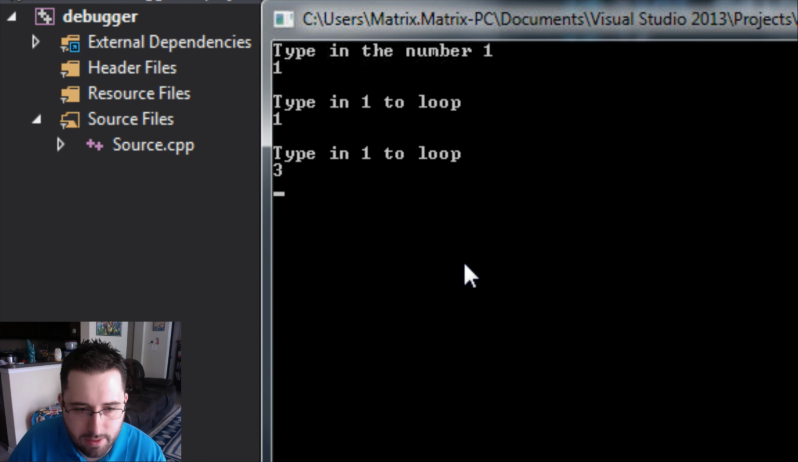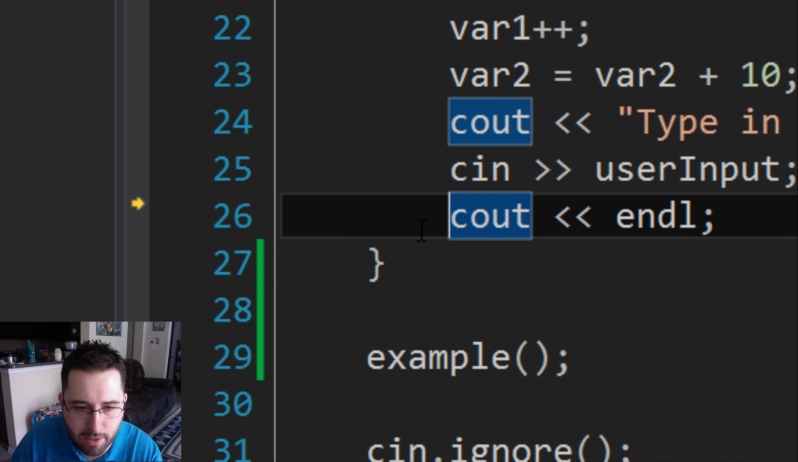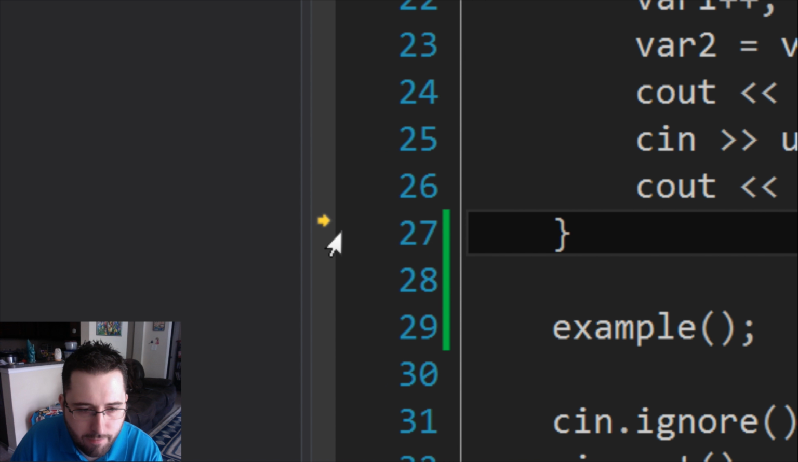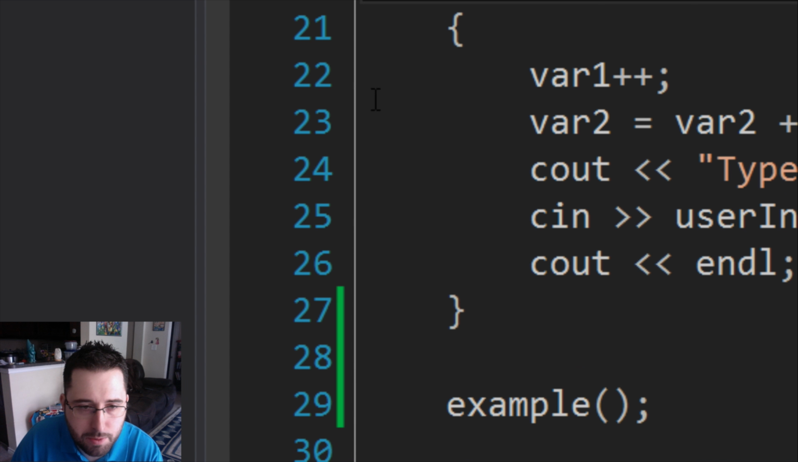So what happens is when we click back on the screen, line 26 is about to get compiled. You hit F10. No, we're going to follow this arrow. So it's at line 27. We're going to hit F10, and it loops back around.